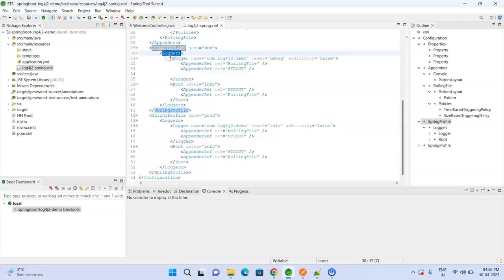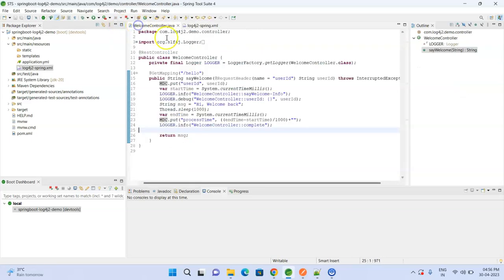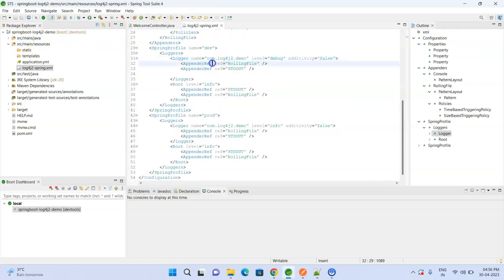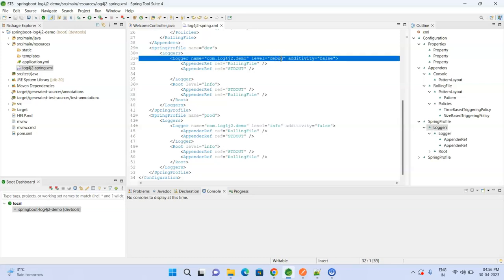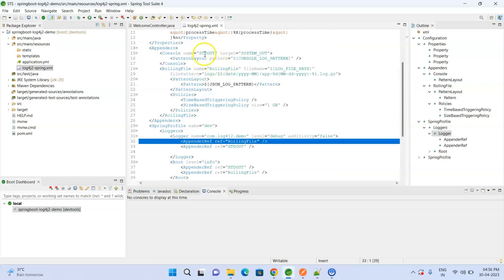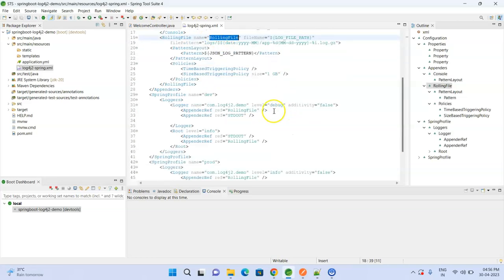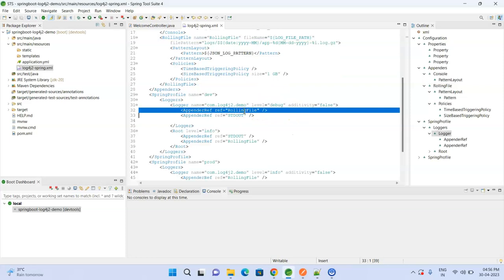In dev we have the loggers, one logger for com.log4j2 demo. So this is the custom package that I have created. For that one, in dev profile I'm giving the log level as debug. So debug, info, error, all those logs will be printed. And I'm using two appenders, one is the console as well as the file. It will write the logs to file as well as to the console.